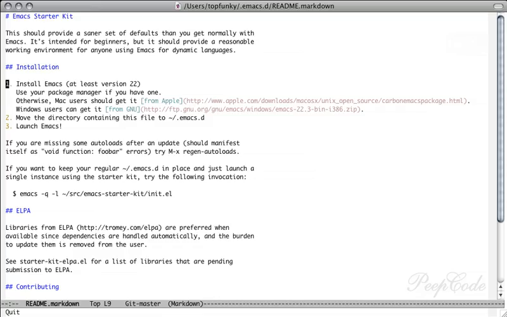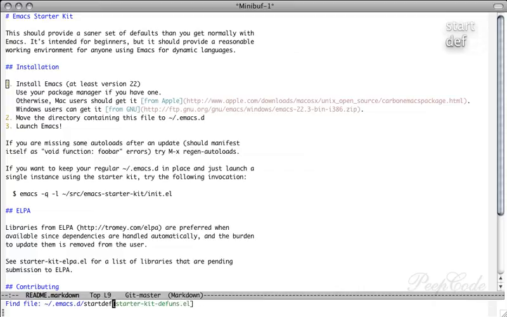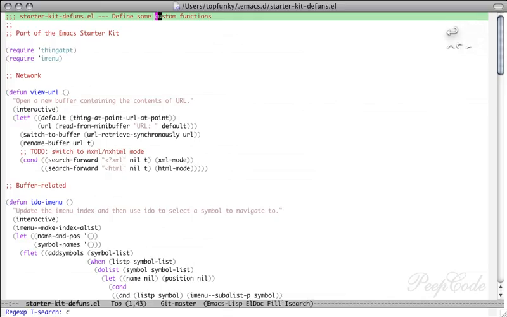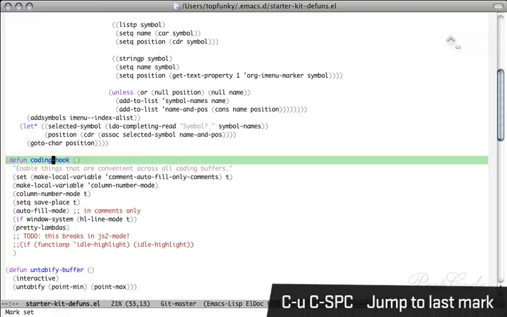There's also a mark ring. When you press Control-Space to set the mark, it pushes the current location onto the mark ring. So if you want to jump back to past marks that you've set, just press Control-U, Control-Space.